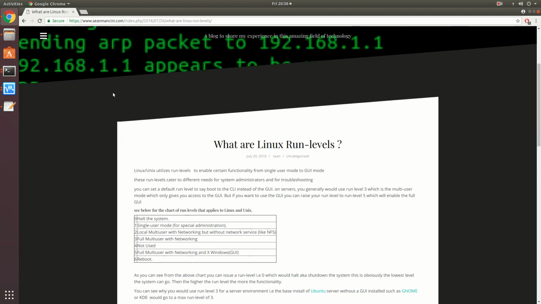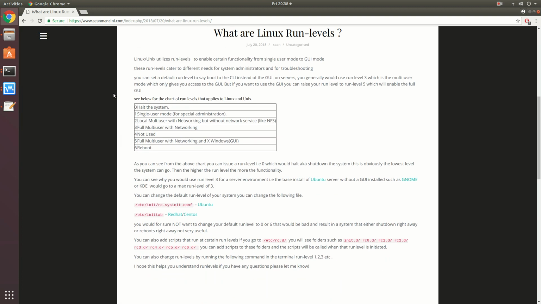Everyone, Sean Mancini here. Today I'm talking about Linux run levels. What are Linux run levels?